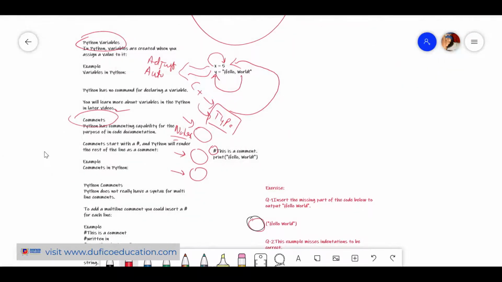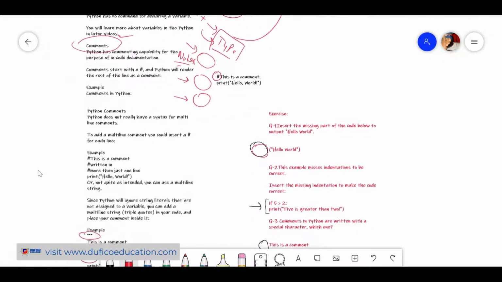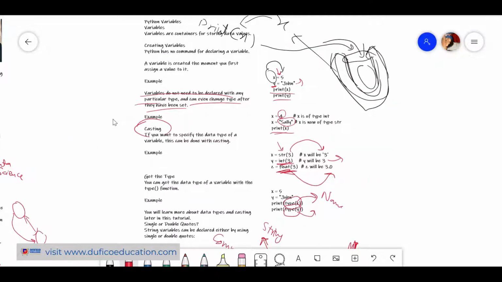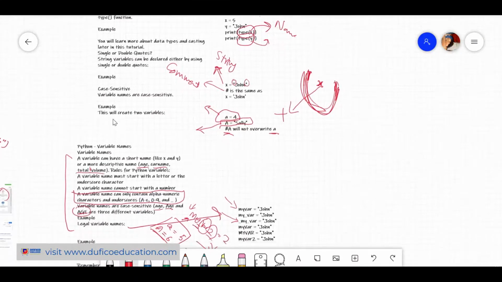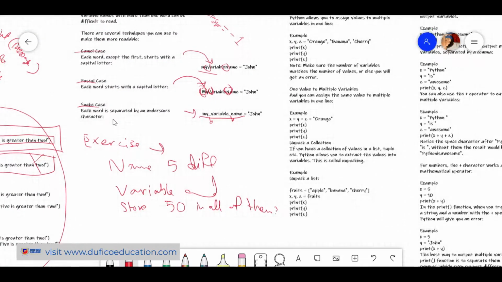And then we have learned a little bit about variables, and how to make comments. Comments can be in a single line as well as multiple lines. We learned how variables are created and the correct naming format of those variables. And in the exercise part, we created five different variables, with different names, and in every one we stored 50.